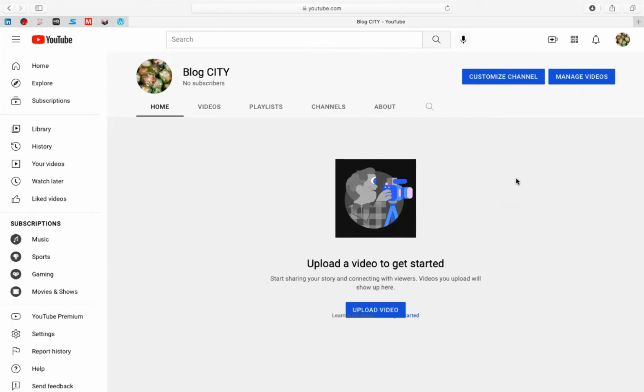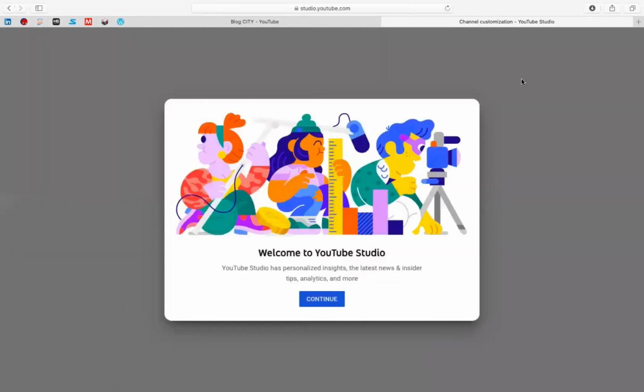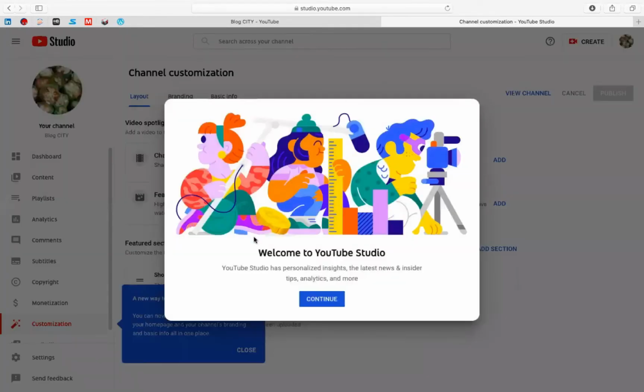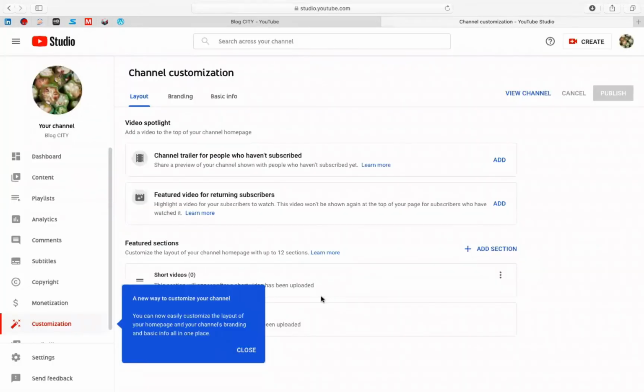So once you get to this point, you can customize your channel. So you would click on customize your channel in the corner. And then here it kind of welcomes you into YouTube Studio, and they give you little hints and tips to get started with your channel. So it's like different tabs that you can click on to look at for your channel and to make sure your first video is up to par.